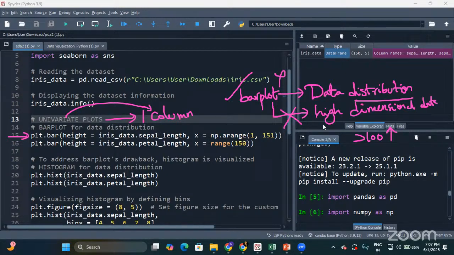So generally on large data sets, we don't visualize a bar plot. It is a waste of our time. Why? The bars that we have in the plot will be converted into lines. When you have lines in the plot, we cannot interpret anything. We cannot understand, first of all.